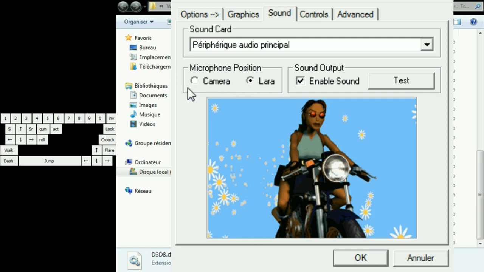Something you need to know is that when you have your microphone position on the camera, it will change slight things. It's not really useful for speedrun, but I'm going to warn you that it's normal.